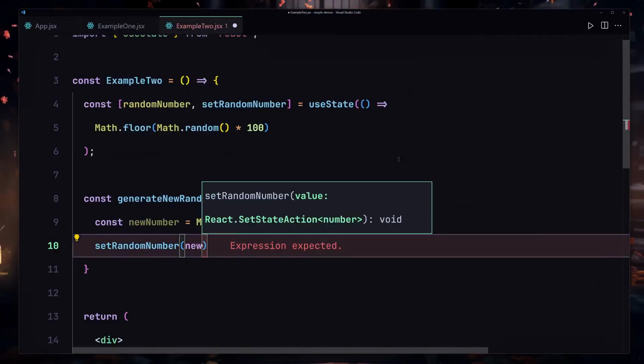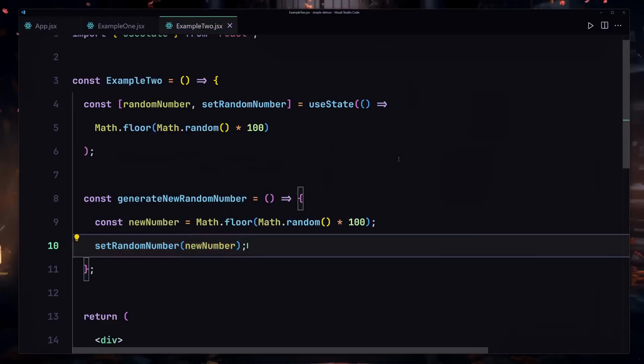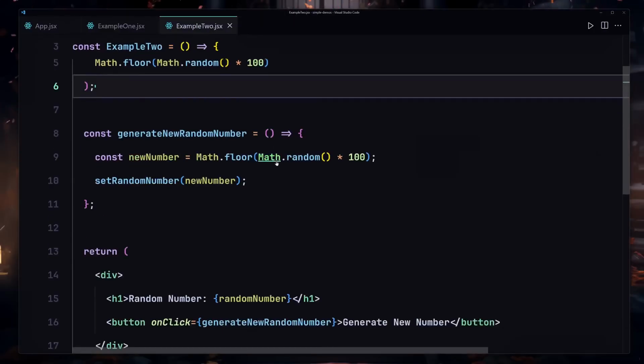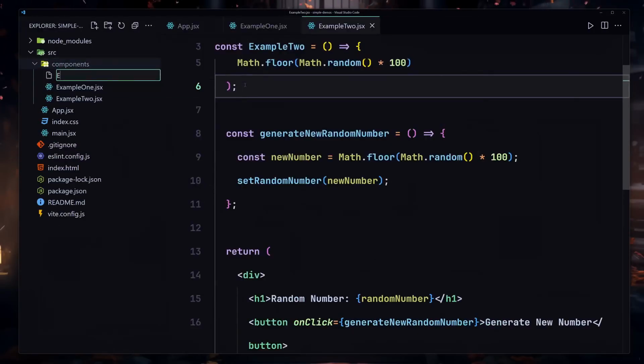So here we have to specify our new number, and now if I save my file, whenever I refresh my page, it's going to give us a different random number. So I can also click on there. Now it's also going to give us a different random number. So that's also done.